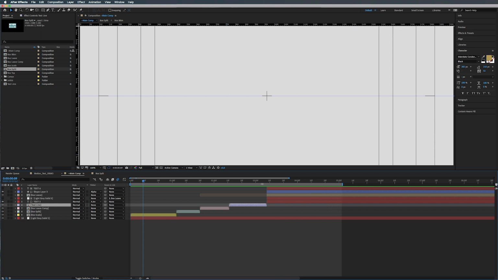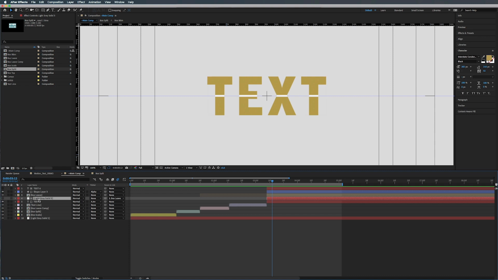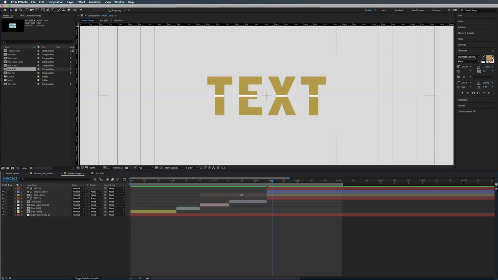Cool. We're getting there. There's actually just 2 or 3 more sections to go through. It's pretty easy stuff. And to clean things up, we can actually get rid of our light gray solid here. Unlink those and just delete it. Oh, and also select our text and change that to no track matte.